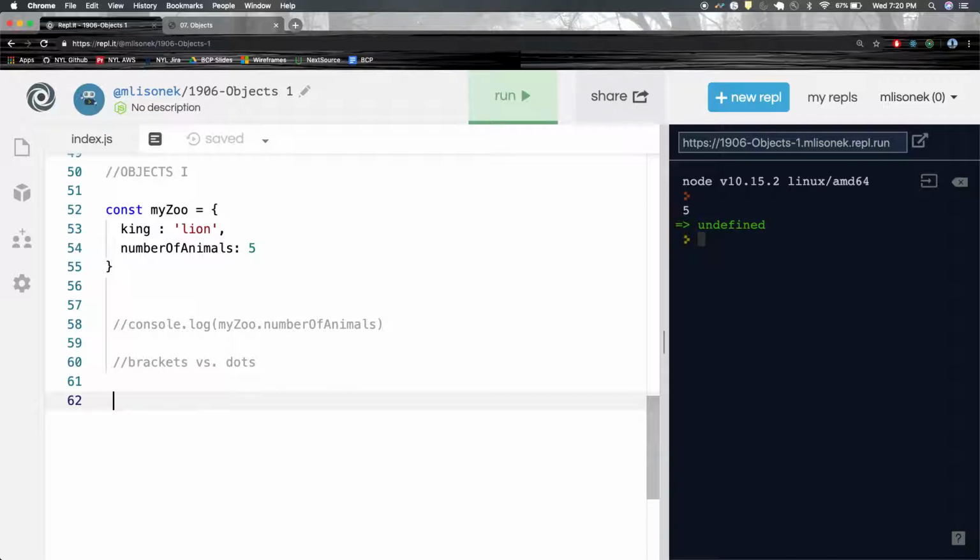So let's say you have a variable, let monarch equal to a string king, right? I'm just making a variable called monarch, and it's equal to the string king. This string king is also a key in myZoo.